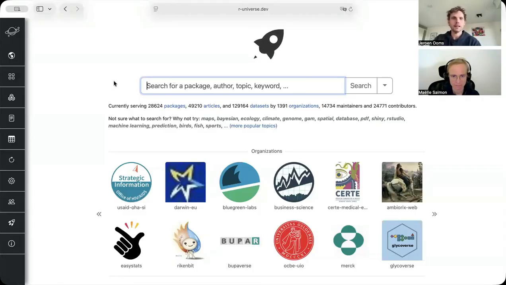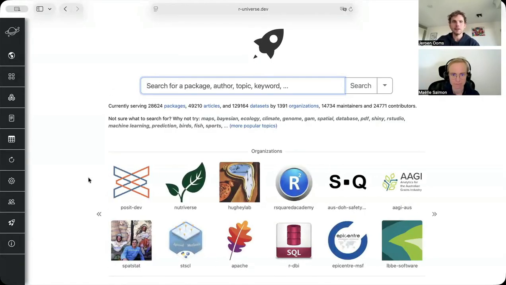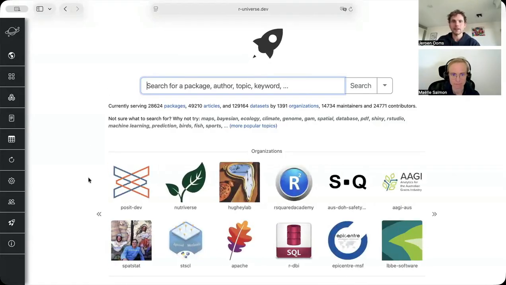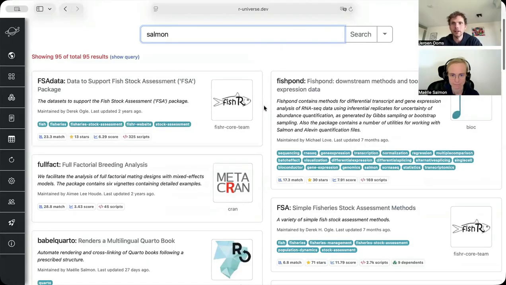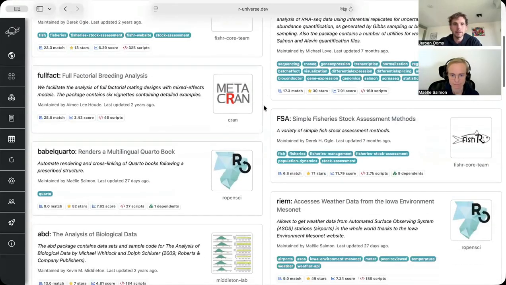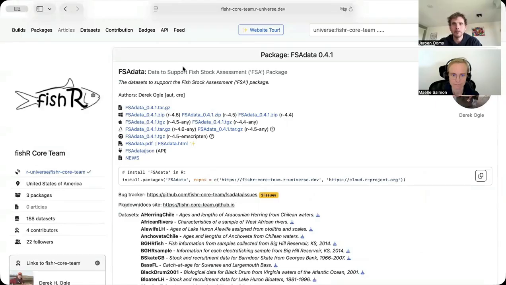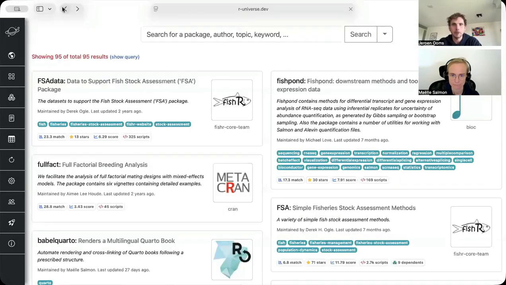Can you show us how it works? Like you said, catalog. Can you show a search? Imagine I am interested in packages about salmon. How would I do that? Sure. This is what the R-universe homepage looks like. And when you enter the site, you directly go to the search engine. So for example, you're a researcher and you're interested in salmon. We can search for salmon. And all of these are packages that have something to do with salmon in their description. So for example, here is a package called FSAdata, which has data about salmon.